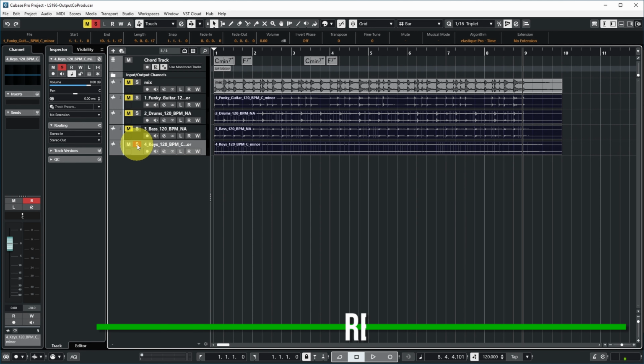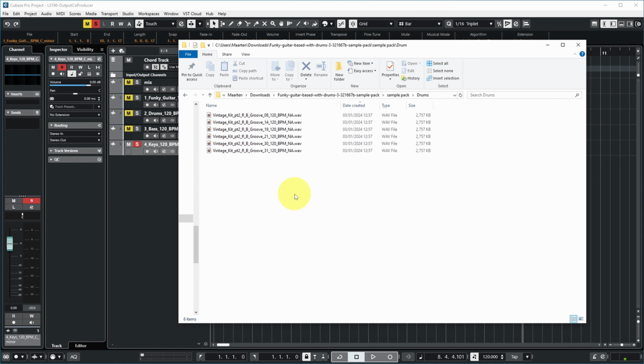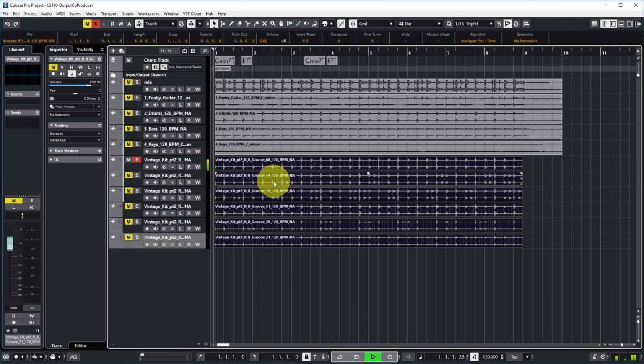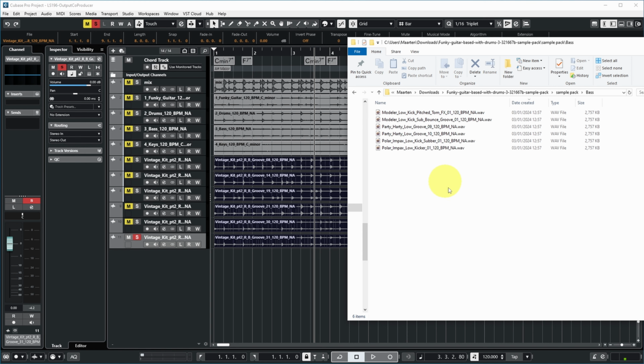Let's have a look at the rest of the sample pack, because if I go up, you also see a sample pack directory here. For example, for drums, we get 6 different grooves. Let's see what they sound like in Cubase. Yeah, so basically with the same groove, with some small changes about which drums are playing or which snare is used, etc. Let's see what differences we have in the bass part.